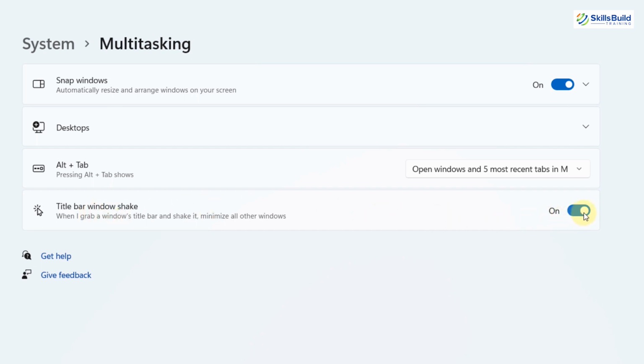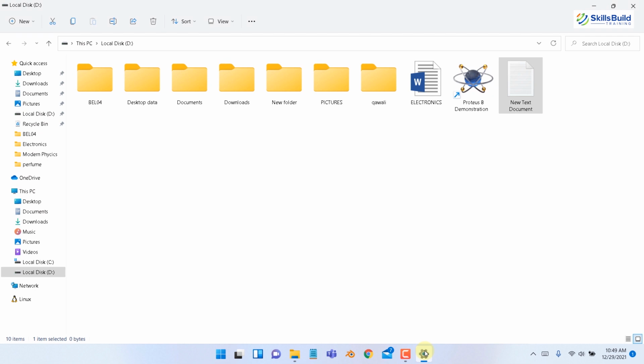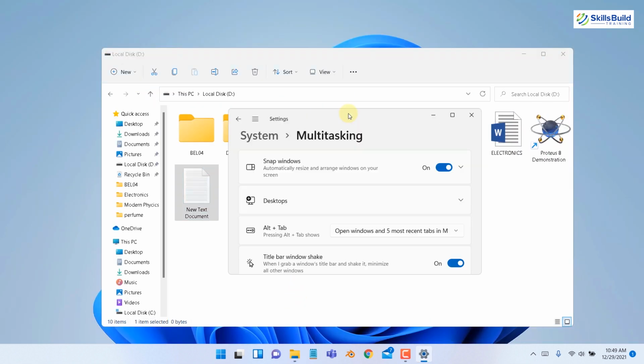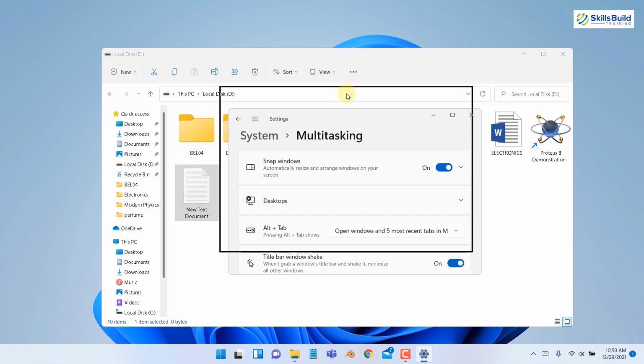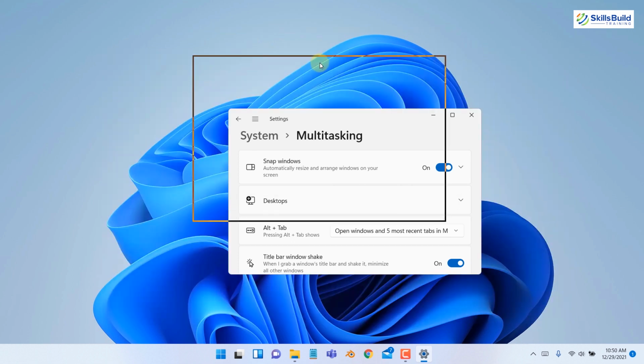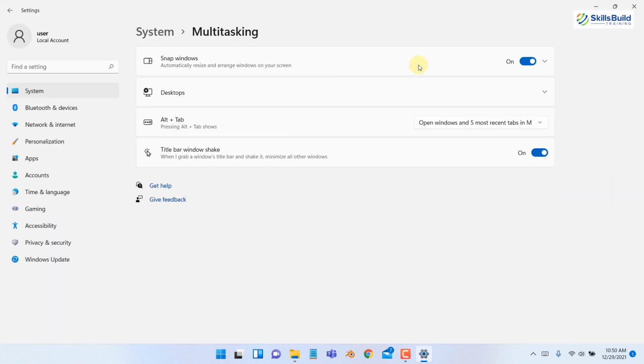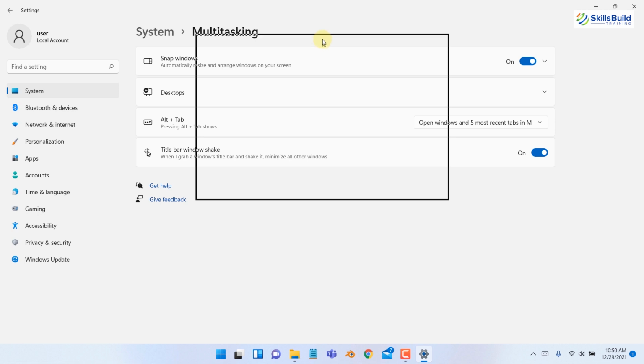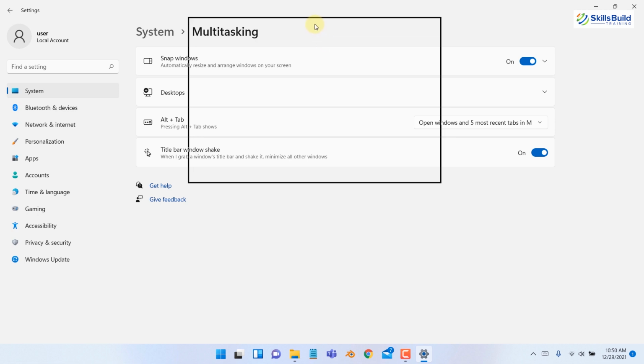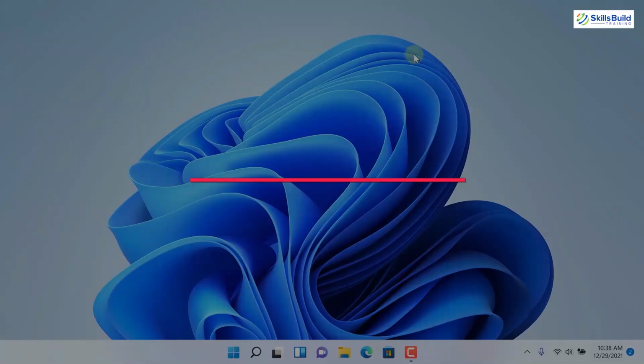It is on at the moment. I'll show you how this works. I will open my settings, I will open my file explorer. Now you see that we have two applications open at the moment. I will take settings and I will shake it, and it will minimize everything else in my Windows 11. And now I only have my settings opened, or you can say maximized, on my desktop. That's a really cool and really fun feature that you can enjoy, and obviously it also offers you more productivity and usability.